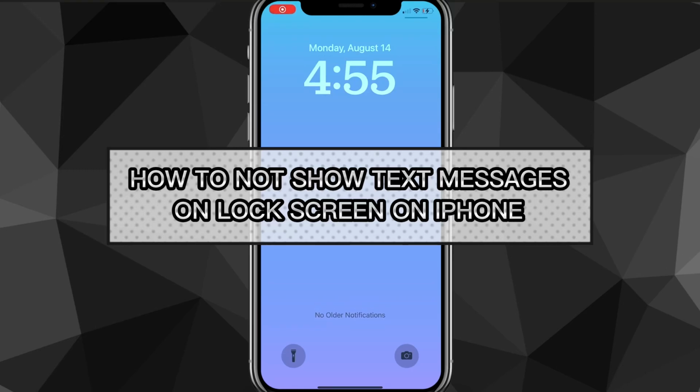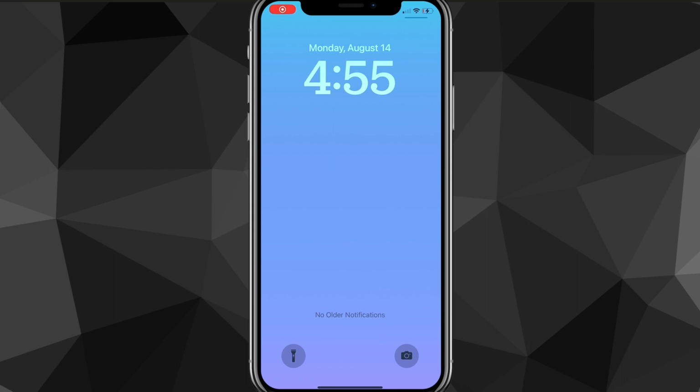Hey guys, in this video I'm going to show you how to not show text messages on your lock screen on iPhone. So let's say you don't want to show any text messages on here, so if somebody sends you a text and you don't want the notification to show up on your lock screen, I'm going to show you exactly how to change that in this video today.